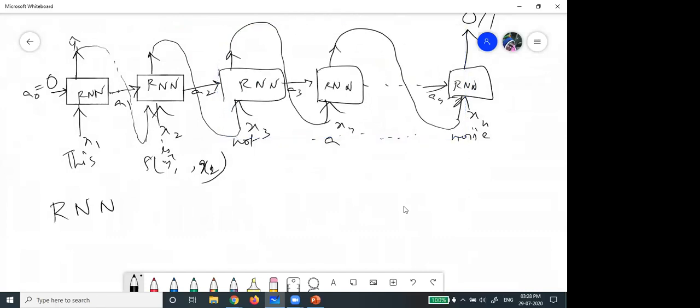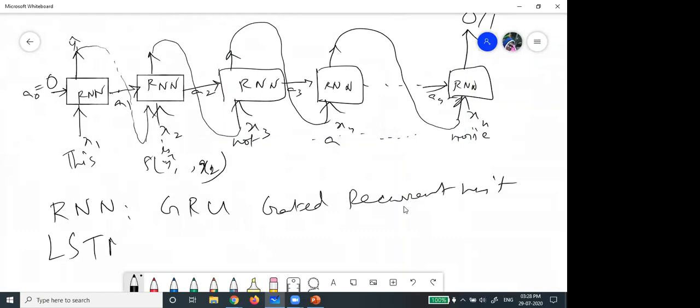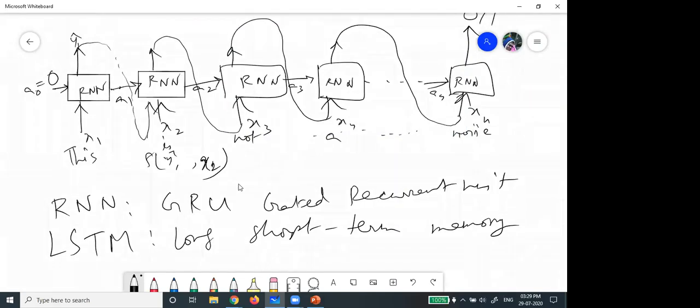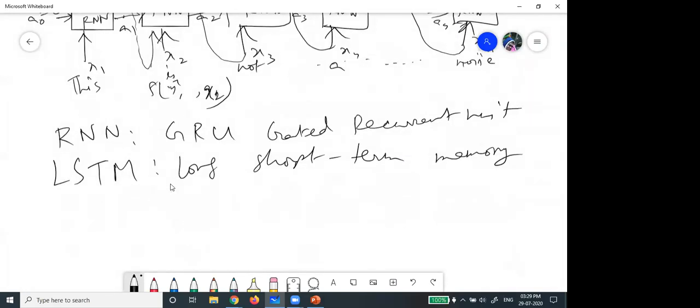In the RNN, there are several RNN architectures. For example, we call GRU. There is one old and famous architecture, GRU. The full form is Gated Recurrent Unit. And another, the most famous, is LSTM. It's called Long Short Term Memory.